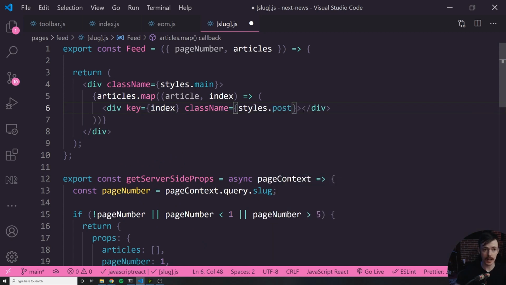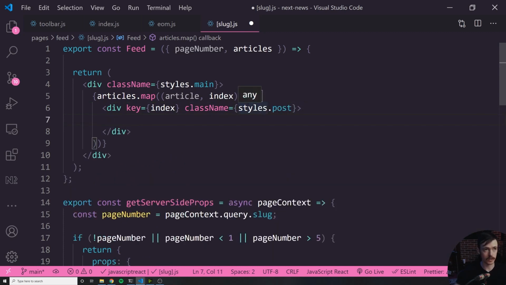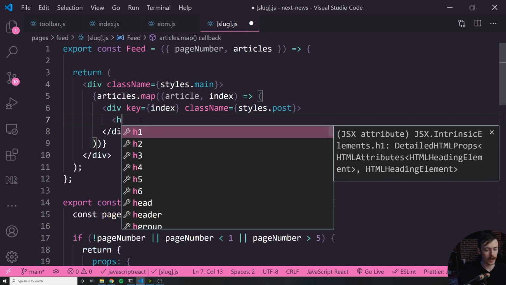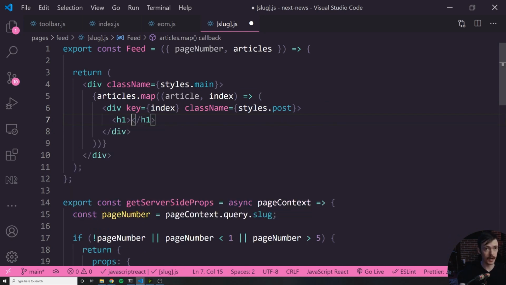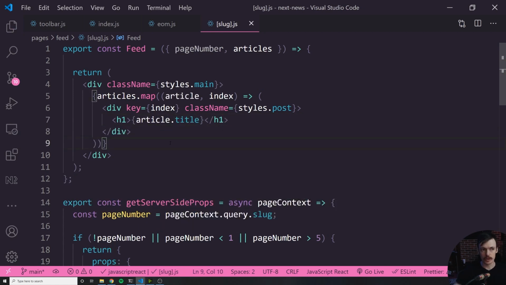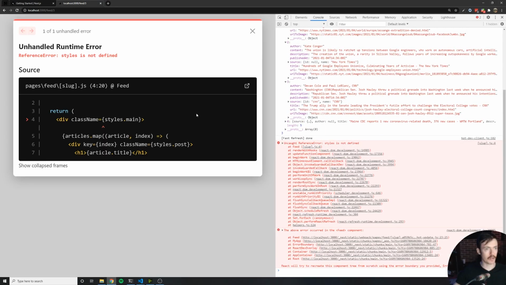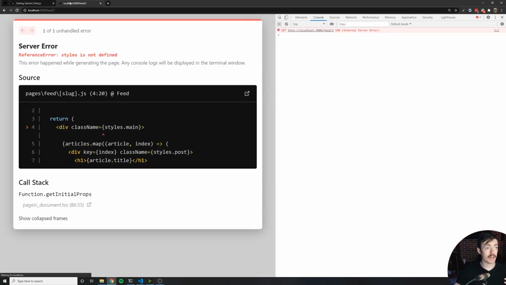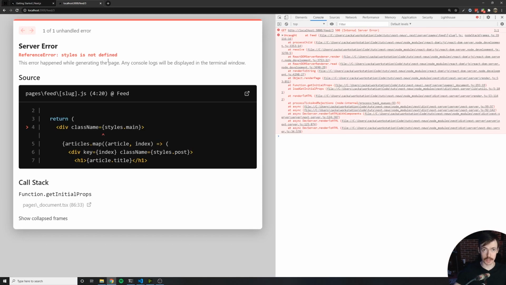We have not added these classes yet, so don't worry, just add it now and we'll get to that in a moment. Inside of this div, we want to add a couple of things. We want to add an H1, and this H1 is going to contain the title. So article.title. I just want to see what this looks like now. So I'm going to save it and go into here, and we can see I'm already getting an error, and that's because I'm not importing the styles yet.